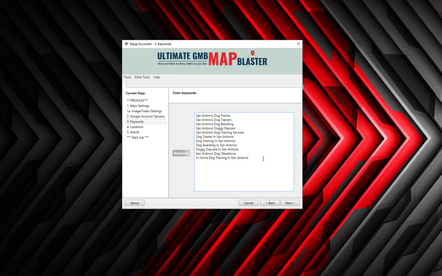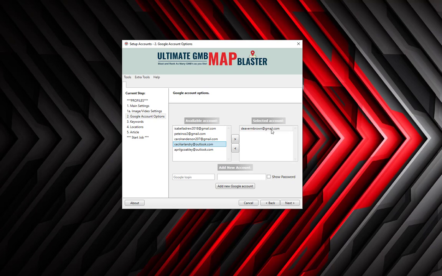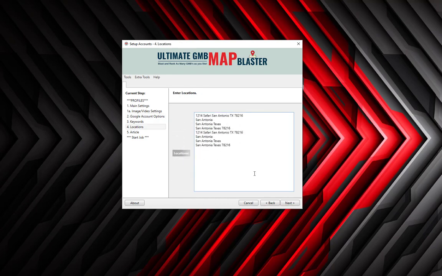You're putting less pressure on your Google accounts, you're doing less work to each account, which means there's less chance they get picked up by any spam filters, etc. So in this project, I've got one Google account and 10 keywords. Click next. Now, here we are on the location section of this software.